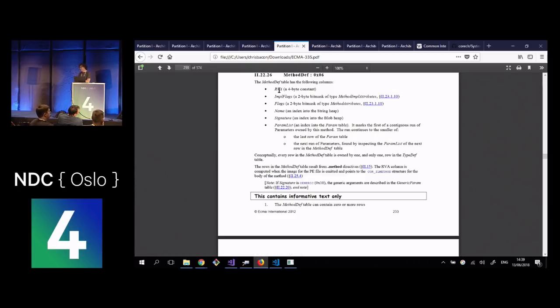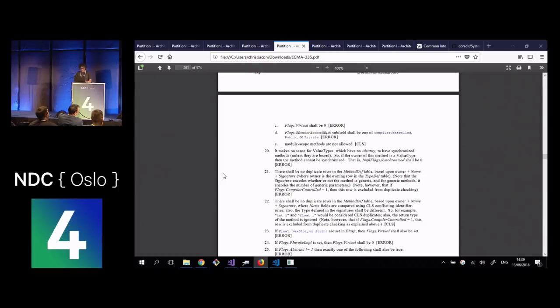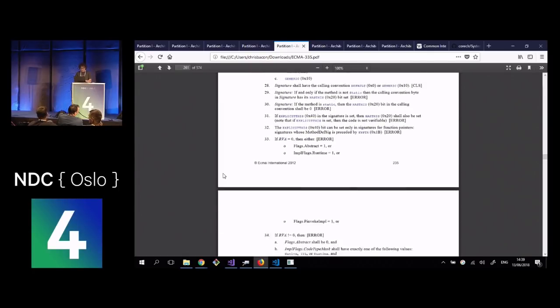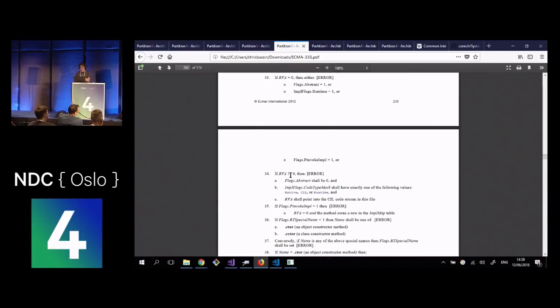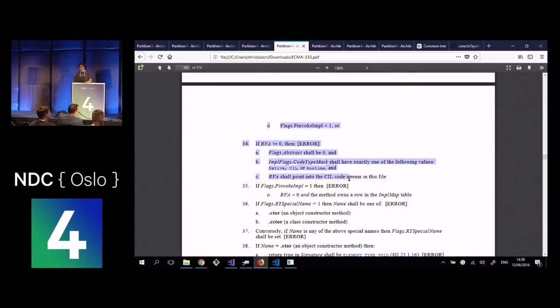It contains an RVA. Now, to what, you might ask? Well, if we just whiz down here, it tells us. So it says the RVA, here we are. If RVA equals 0, then it's an abstract method. If RVA does not equal 0, let me just make this bigger, then RVA shall point to the CIL code stream in this file. Yes! Finally, we've found some IL to execute. We haven't actually found it yet, but we now know we're reading the right documentation. So this is really good news.